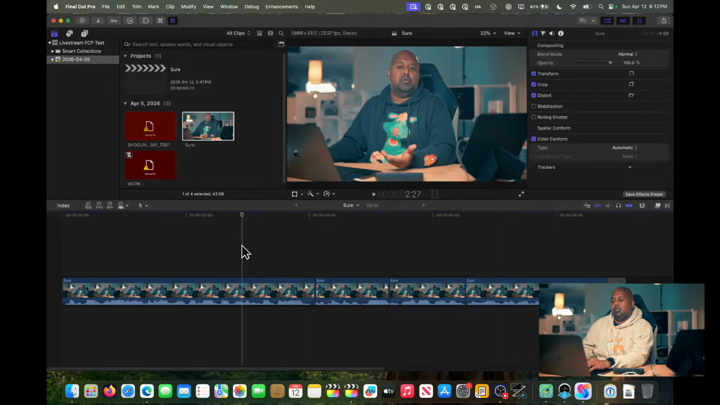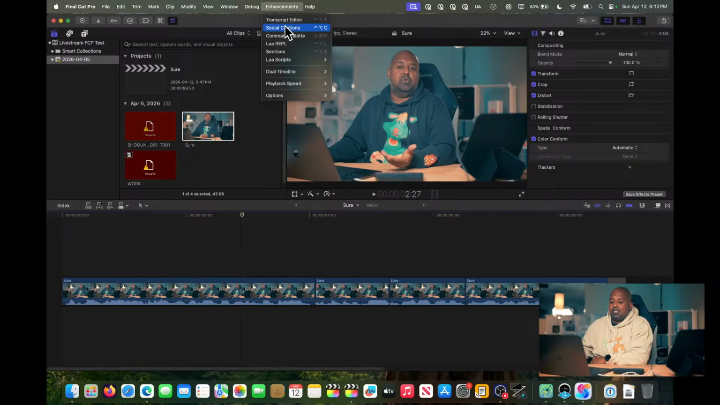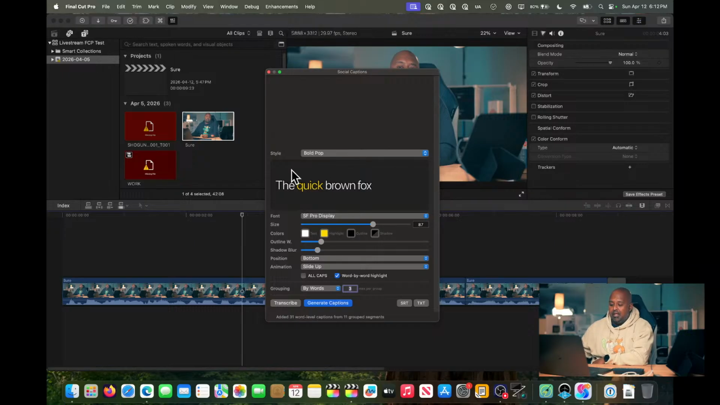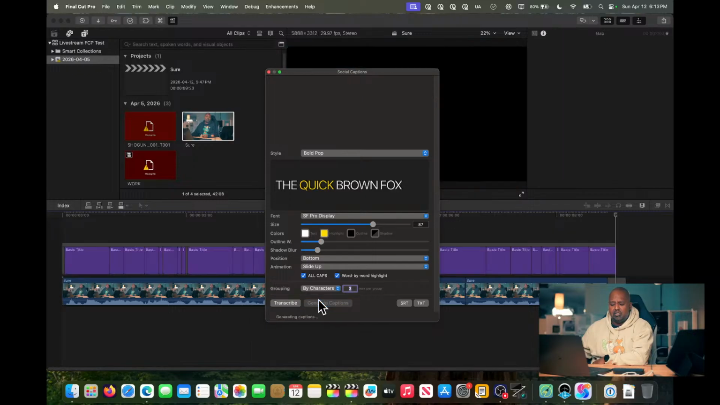Okay, so we'll go back up to our enhancements and let's hit social captions and let's make it all caps. You can group it by words, by sentence, by time, or by characters. What happens if you do by characters? Hang on, we'll transcribe it, generate captions.